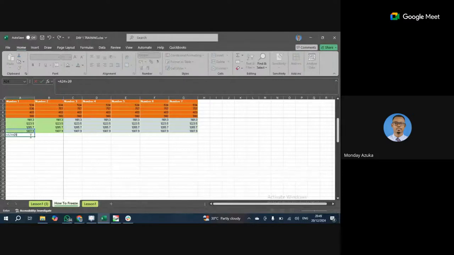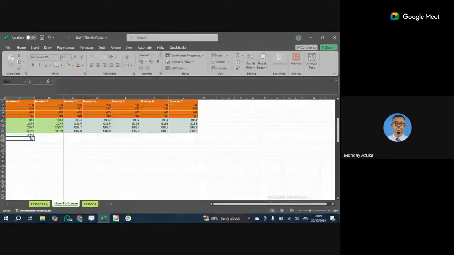So that means 824 plus 20. What is in 824? What is in 824 is 1307.9. Then plus 20, it will give me this figure, 1329, and I drag it down. You can see that it has changed. So you can see that the figures are not the same thing, because I've added 20 to it.